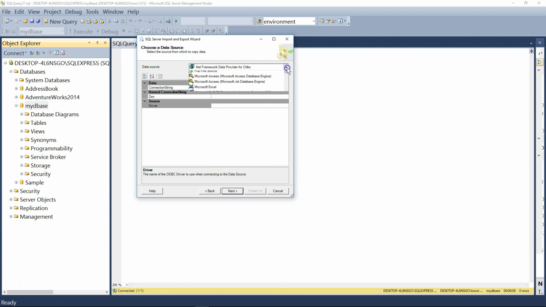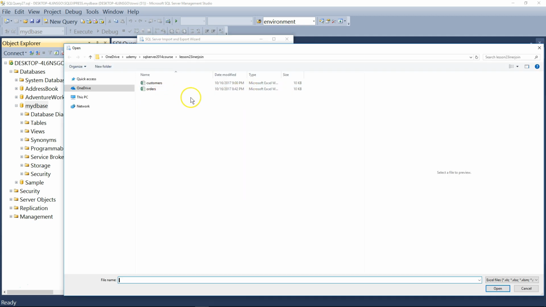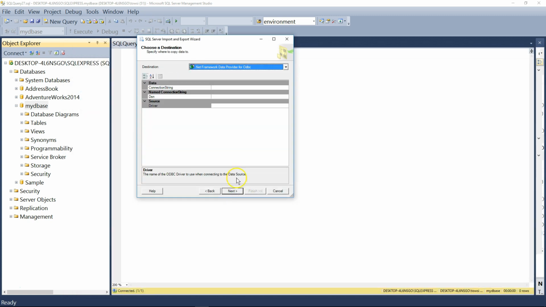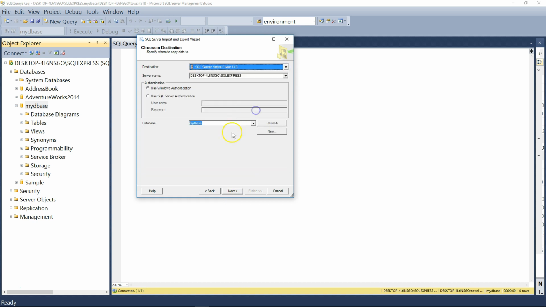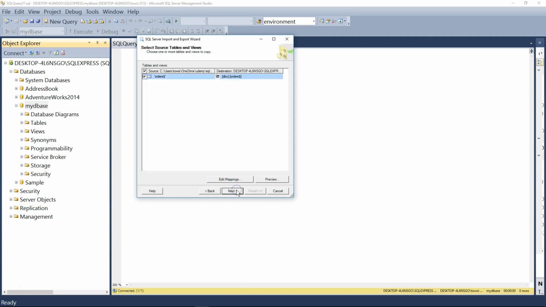But I'll just continue. All right, so again, Excel, browse, get the orders one, click next. Make sure over here you select SQL Server Client. All of this you've got to configure here, remember? Click next. Copy data, yes, click next.